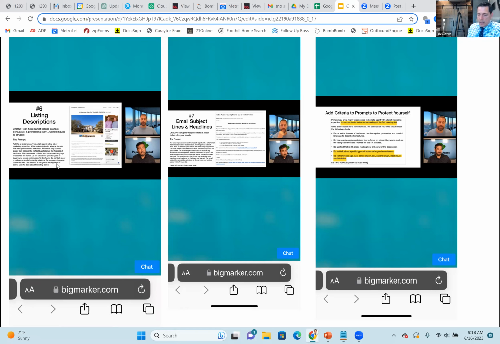It says, you are a highly experienced real estate agent with a lot of email marketing expertise. You specialize in writing email subject lines. Oh, this is just on a subject line. Write a subject line for, I'm going to give you a different one, the property description, if I can find that one. No, I can't find that, but all right, this is the property description.